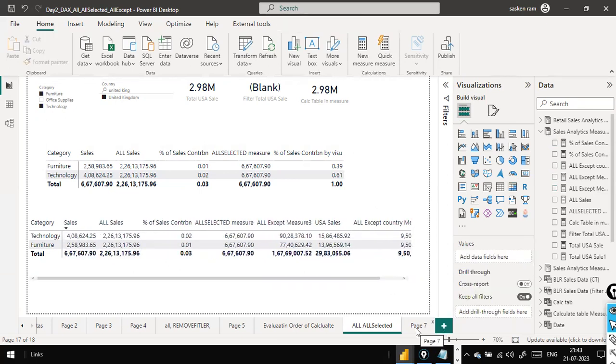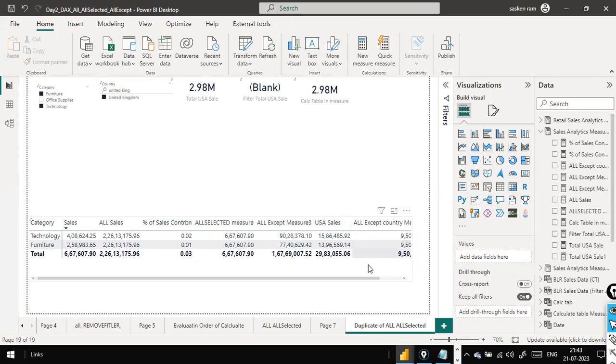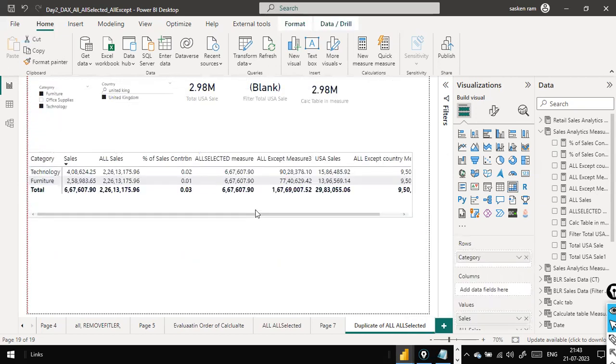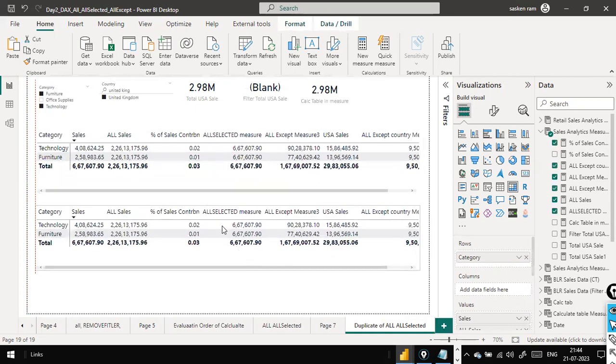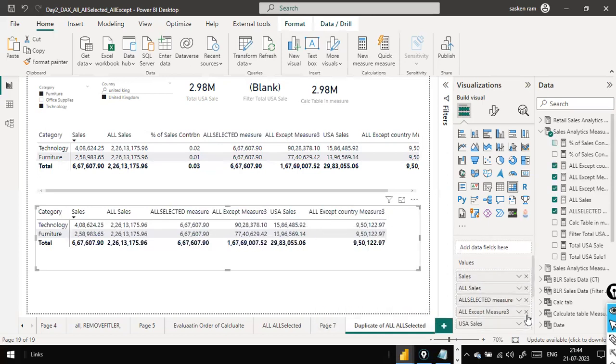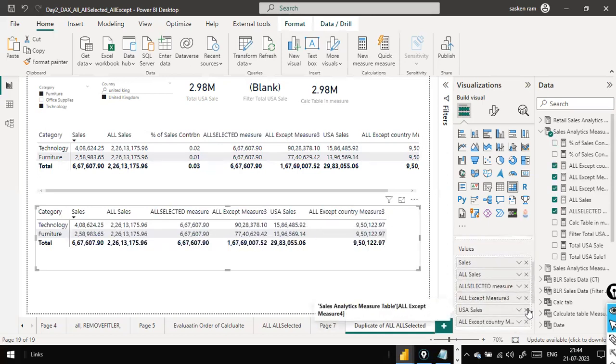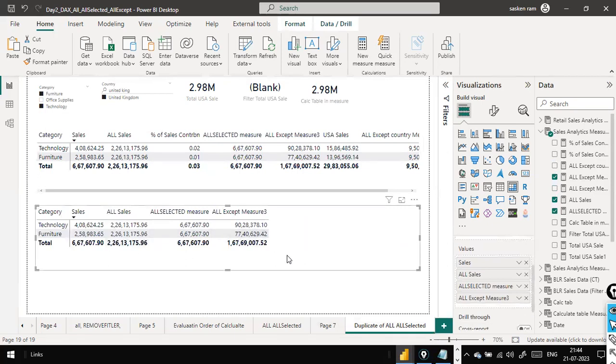Got it. So we are done with ALL SELECTED. I'm going to duplicate this page. Okay, very good. Here I'm going to remove this visual. I'm going to move this up, just for our reference. And here I'm going to remove the percentage contribution, everything, because we need to compile ALL EXCEPT, ALL SELECTED, and ALL EXCEPT. I'm going to remove this one also. Yeah, only this one.